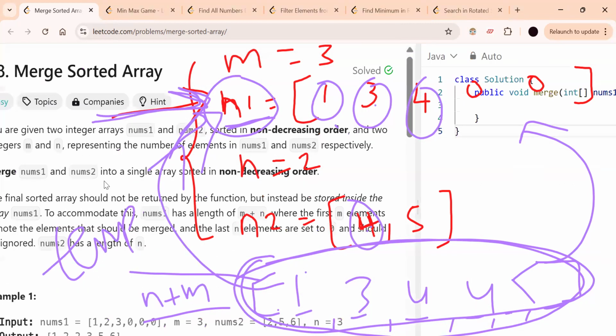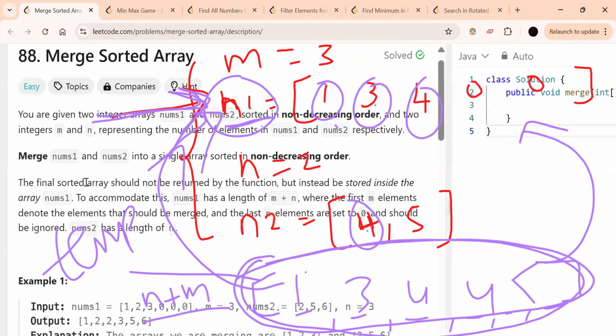Here, let me show this here, guys. We should not return the sorted array, but instead store it inside array nums1. So they're asking us to store in nums1. They want a proper sorted array, the merged sorted array, in nums1. So that's the point.